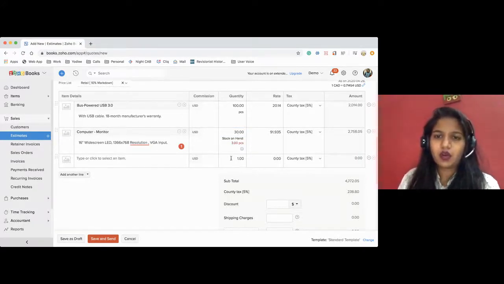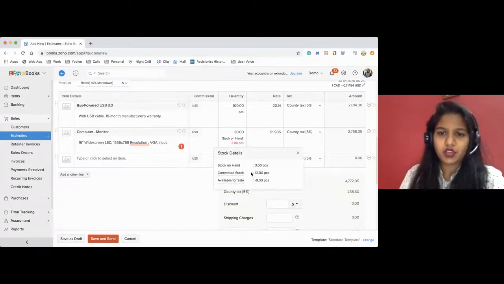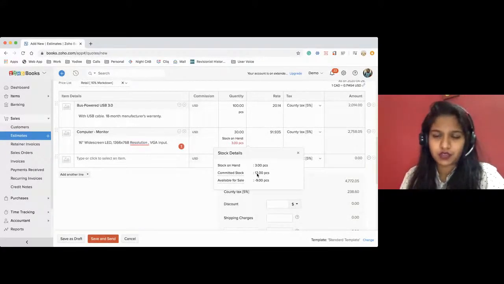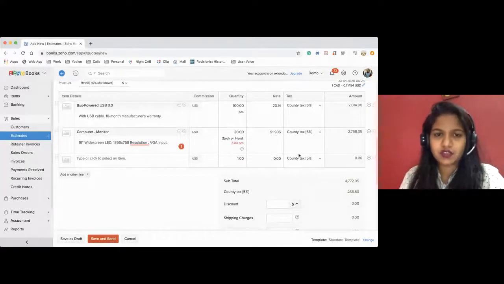Okay. So another thing is that tracking inventory matters over here. You'll be able to see the current status of the item that you've added. So the stock on hand is just 3, but you're going to promise 30. The committed stock is something that, if you have open sales orders, will be the sales order quantity. And then the available for sale will be the stock on hand reduced by the sales orders. So this will just give you a view of what the status of this item is.